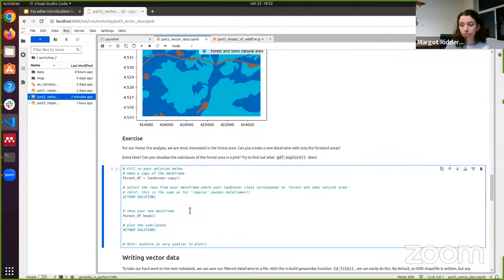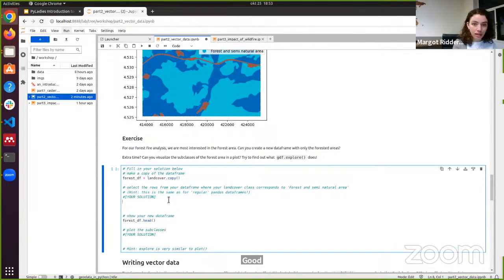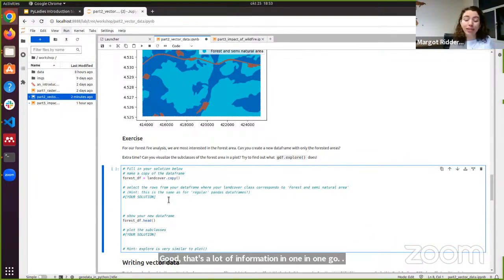Okay, let's continue. I hope you managed to do this, and otherwise, no worries. Of course, you can look back at it. It's a lot of information in one go. But the nice thing of geopandas, as I said, is that it's very similar to pandas. So if you have some experience there, it will feel quite natural.